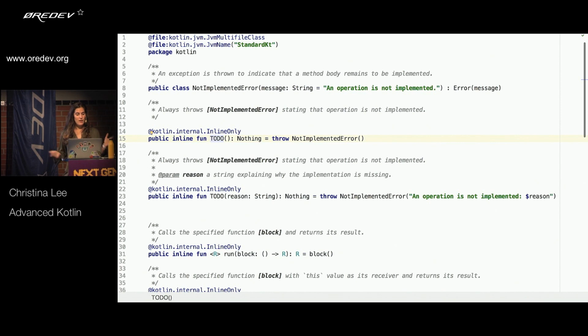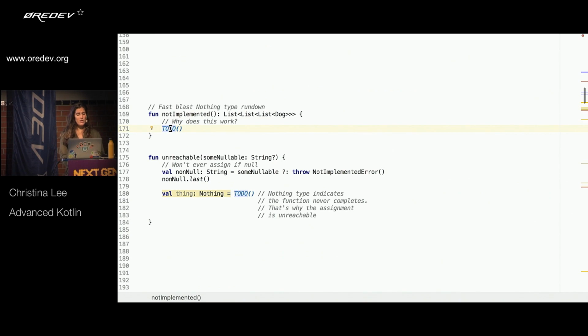It throws an error. And what is the return type? Well, the return type is nothing. Now, this may seem a little strange, but we're actually used to this behavior already.